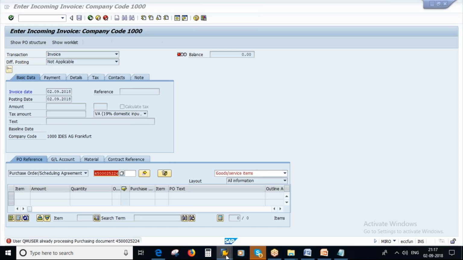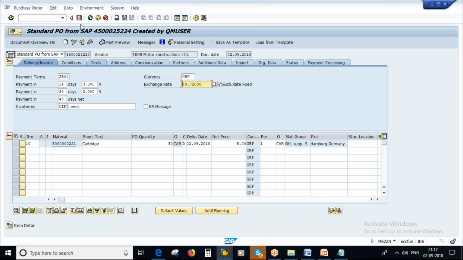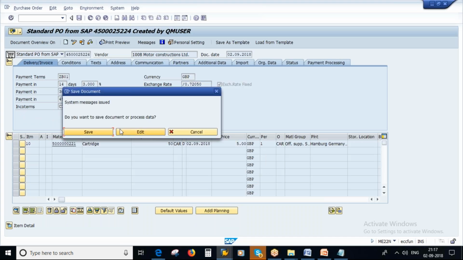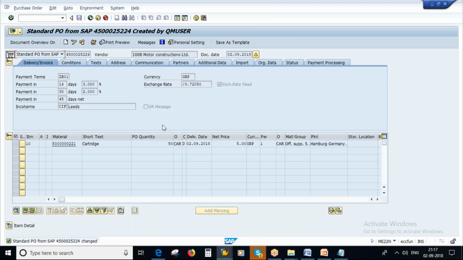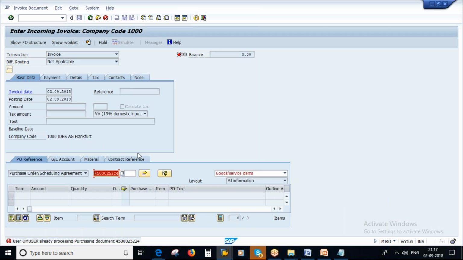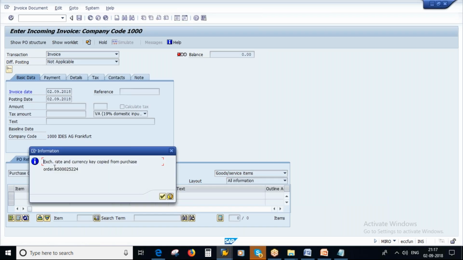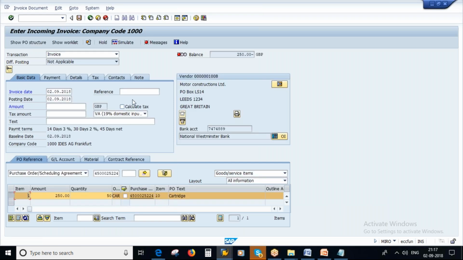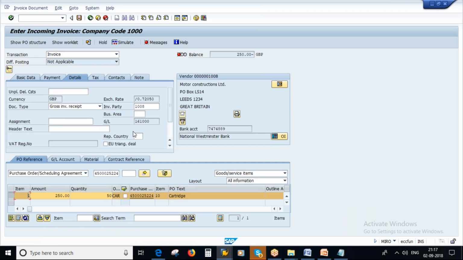Sorry, I'm already processing the document. Let me save this. Okay, so now I'll enter. See what you are getting. Exchange rate and currency copied from purchase order. That's okay. If you go to details, sorry, just one.